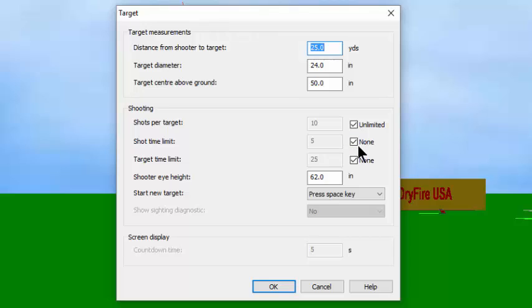In shot time limit, if we check mark none, then there's no time limit on any of the shots. If we uncheck this, then we're going to fill in a number, and that's the time limit per shot. The next one, target time limit. If we have it check marked, there's no limit on the amount of time that it takes to shoot all the targets. If we uncheck mark it, then we can fill in exactly what the time limit is going to be. Shooter's eye height. So you're just going to measure from your eye to the floor and put that in here.